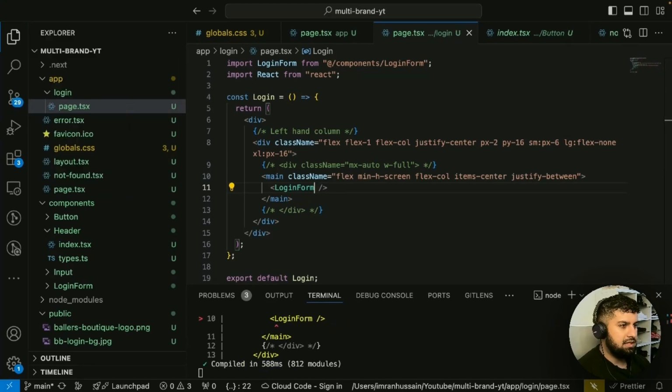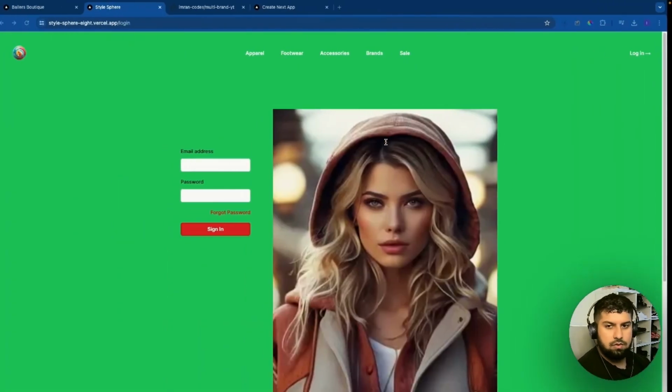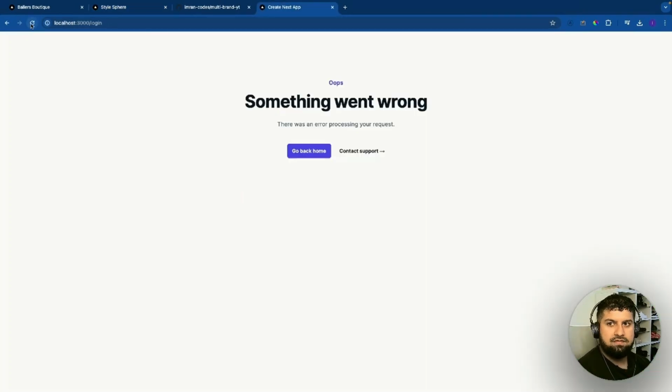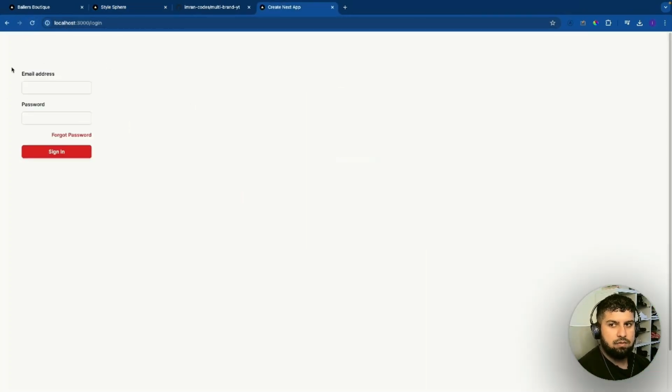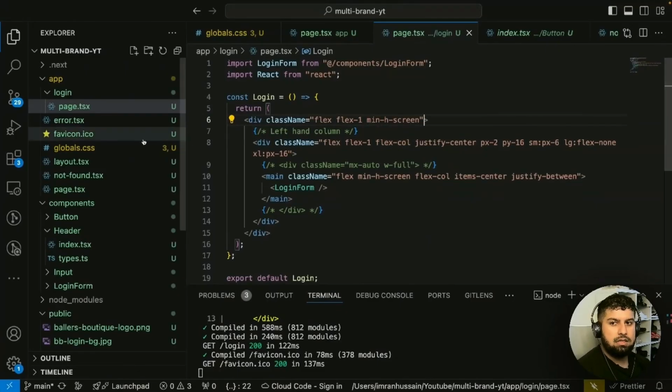And I actually need to add a class name to the outer div as well of the login page. So let me just add that in and save. And now let's go ahead in the browser and refresh the page. And now you can see we have our login form working in here. So that's fine. Go ahead and go back into the layout.tsx over here.